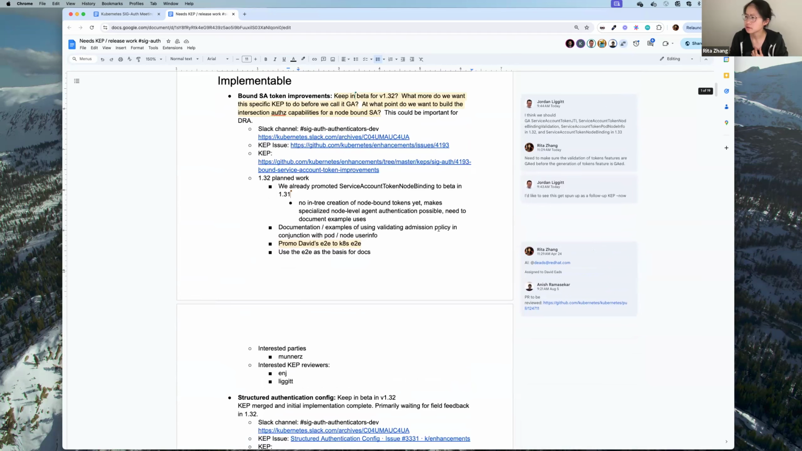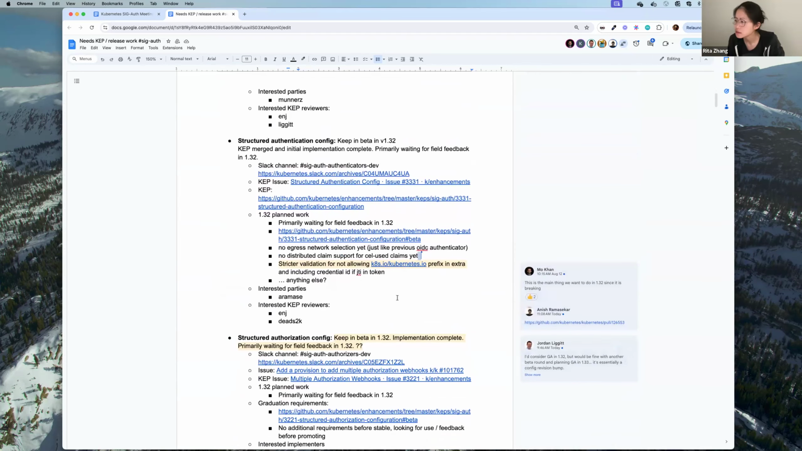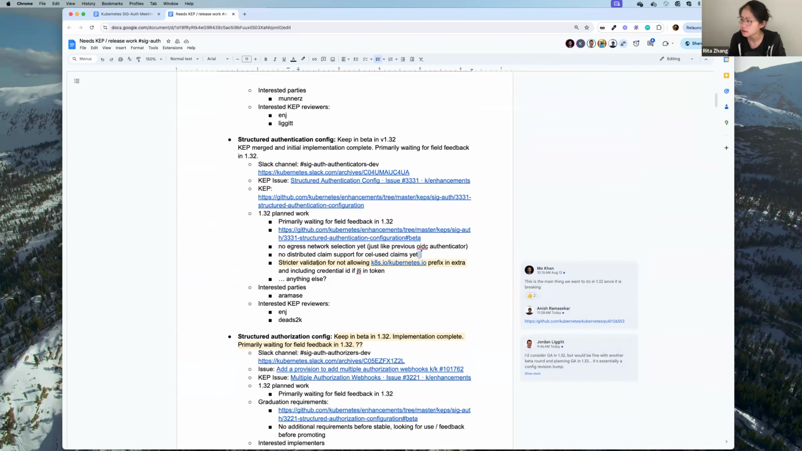Anything else for SA token, bound SA token? Keep moving. All right. Next one, structured auth n.